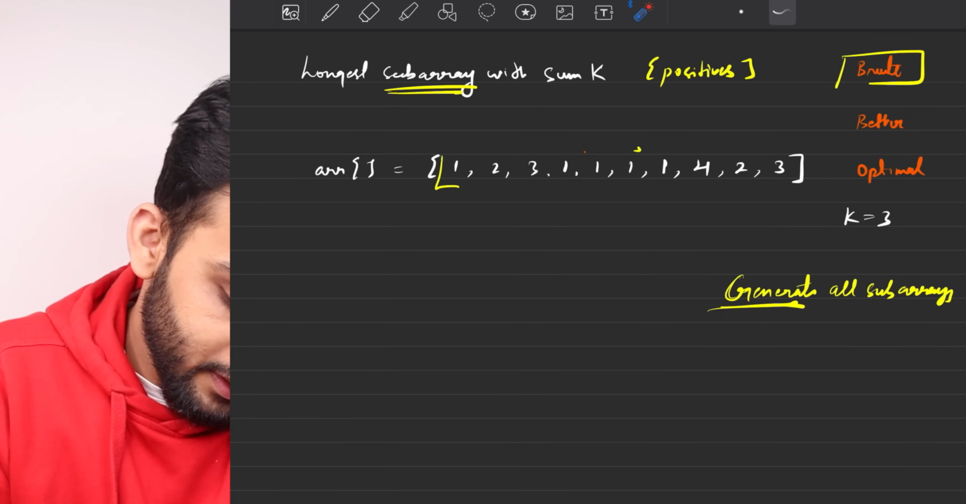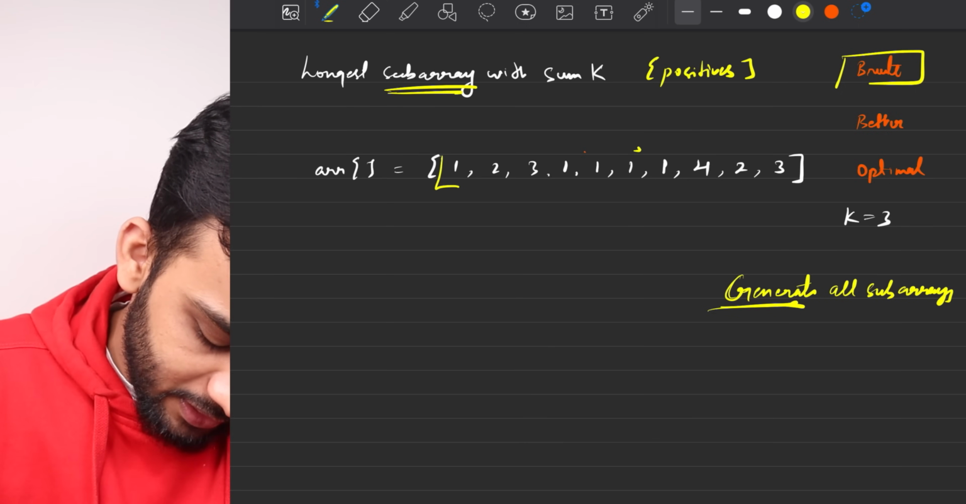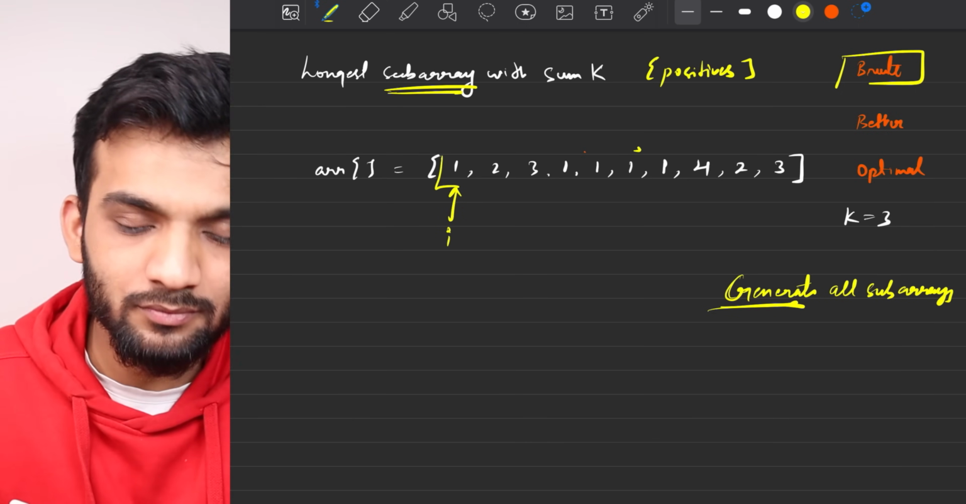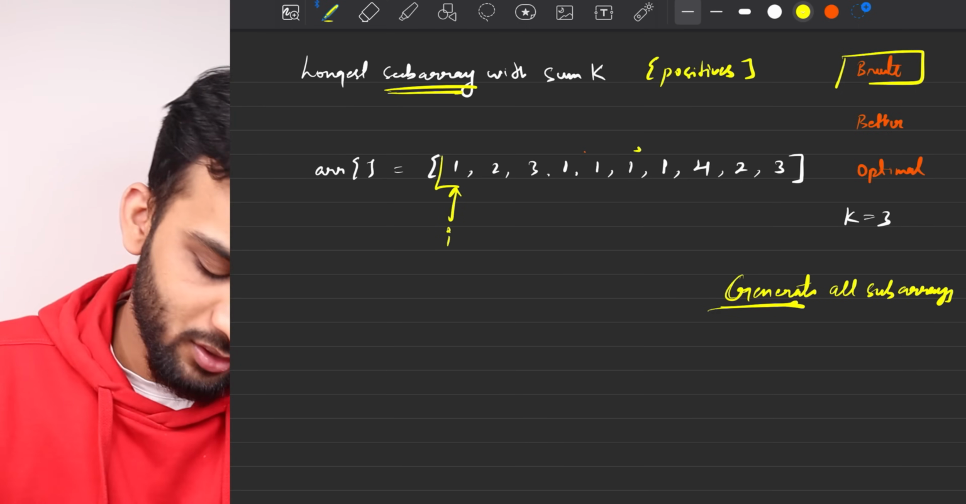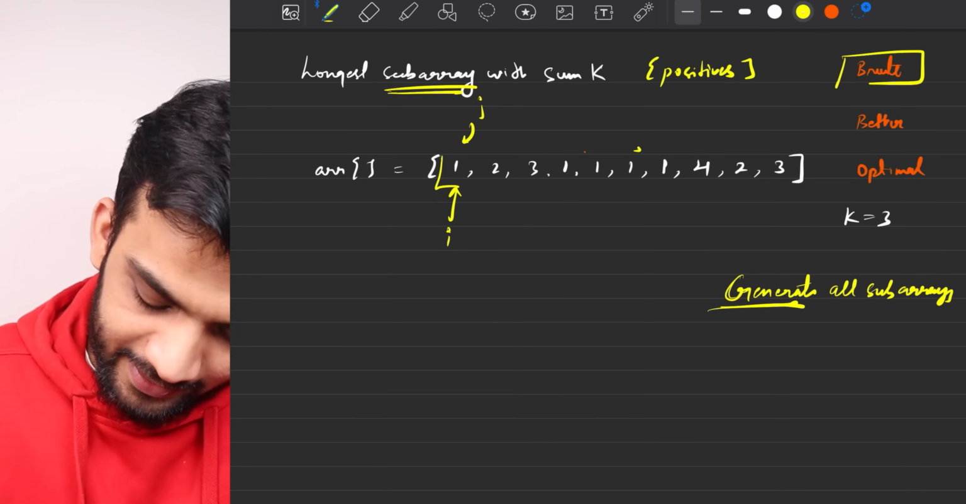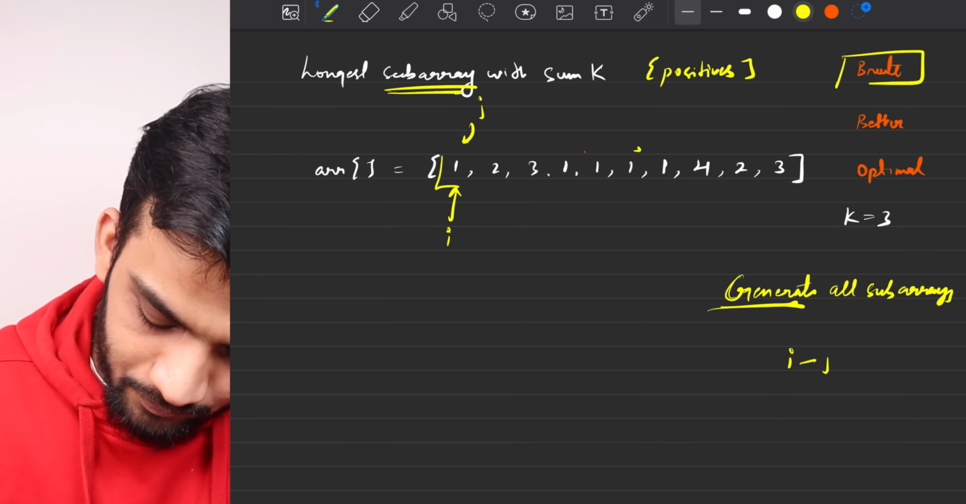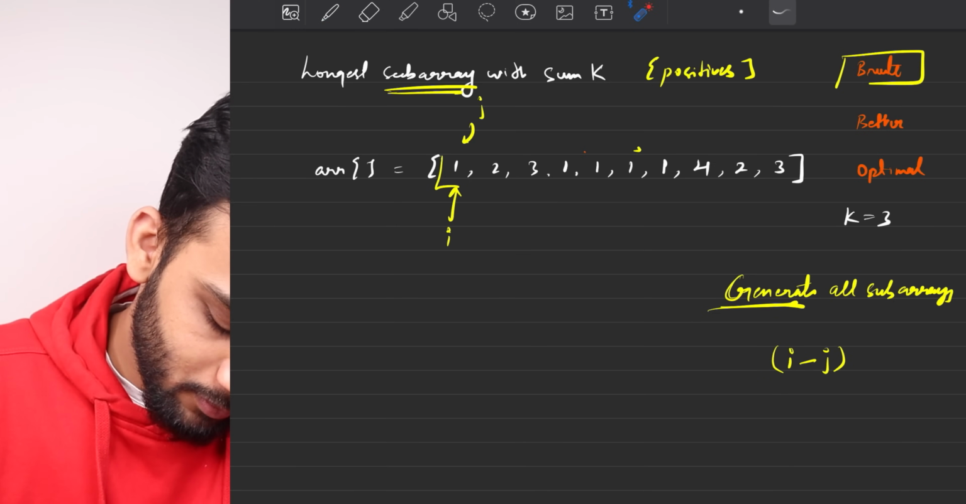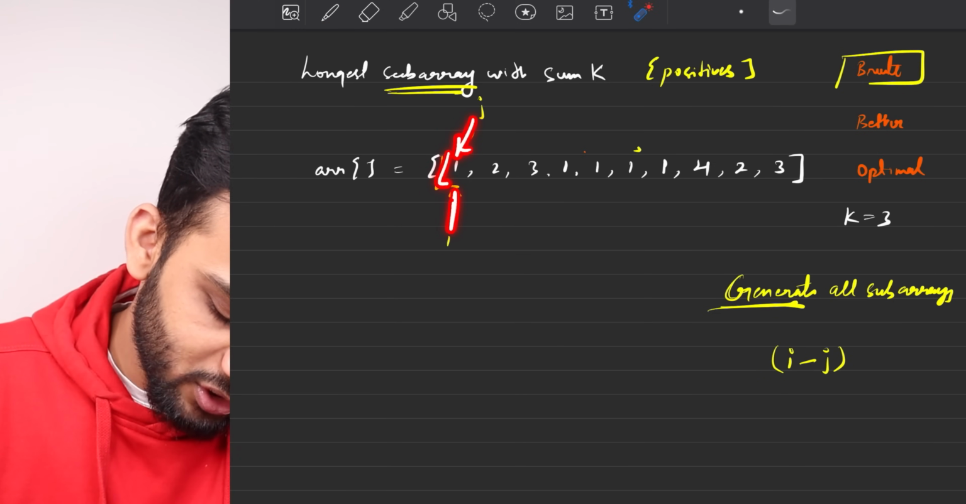I do. Every time, if I keep a pointer i here, then I can just take a pointer j, and the j will always start from i. And then I can say the subarray is from i to j. Do you see the first time? j is here, i is here, so the subarray is here.